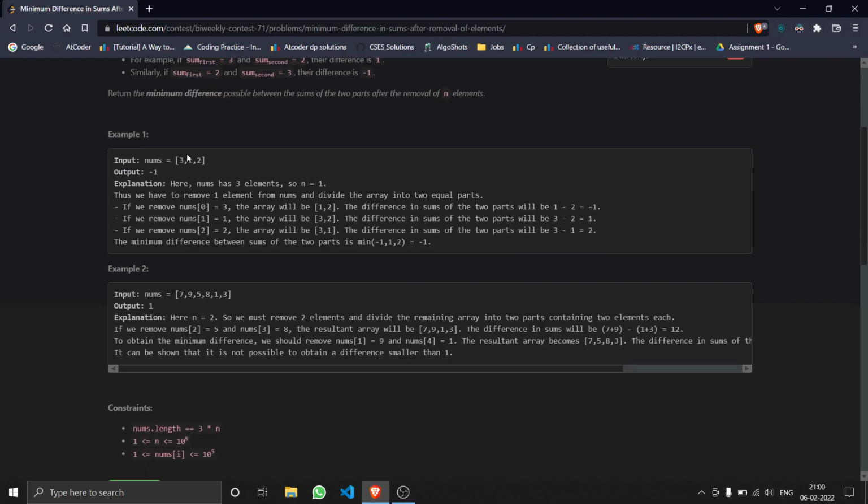So here nums is given as 3 1 2, right? So here 3n is equal to 3, that is, the value of n is 1. So we have to remove any one element from it, right? Since we have only 3 elements, we can try all the choices. Let's first remove 3 here. If we remove 3, then our array becomes 1 comma 2, right?